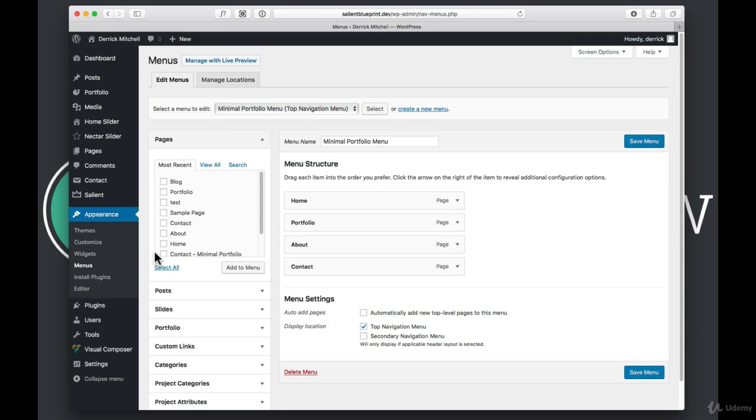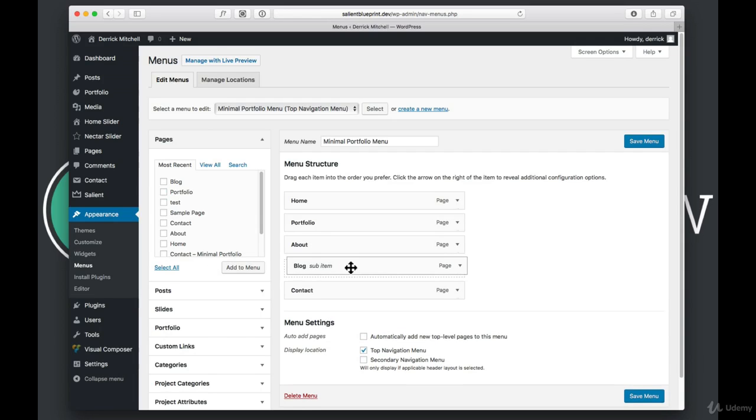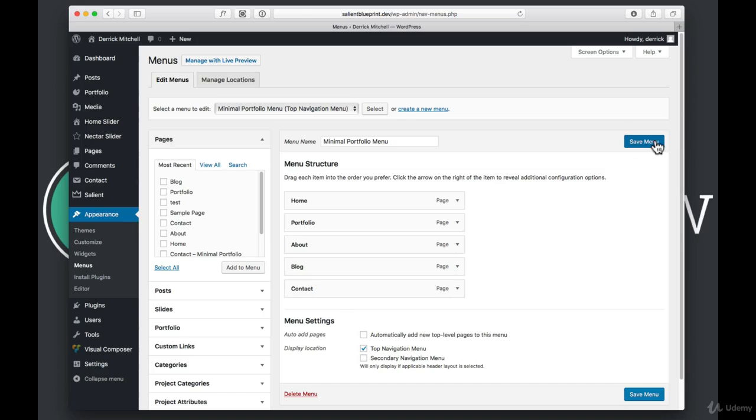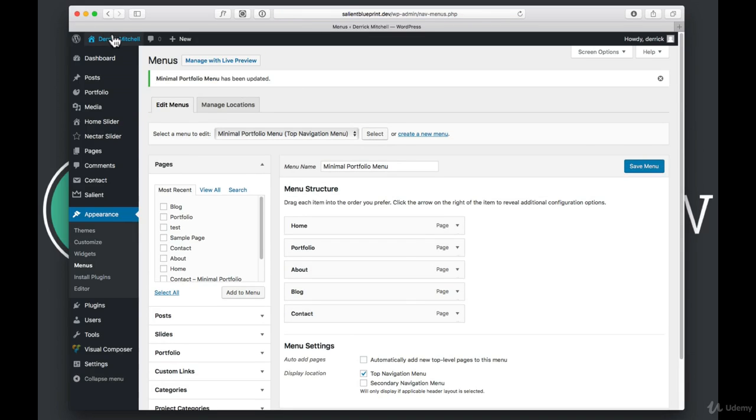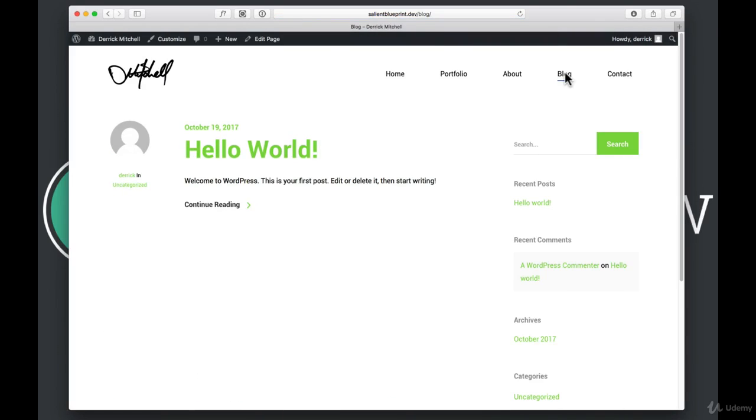And now I'm going to go back to my appearance, down to menus, and I'm going to add that blog page to my menu. We'll click here, click Add to Menu. Maybe drag this up so Contact is the last page there. I'll hit Save Menu. We'll jump back to the live site, and now we have the blog link. I'm going to click on that, and you'll notice I've got this Hello World.